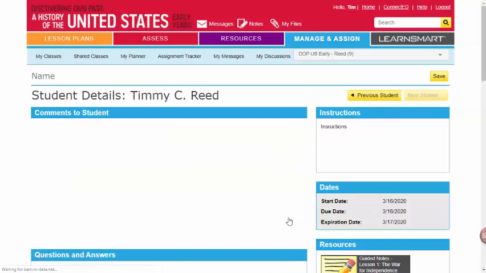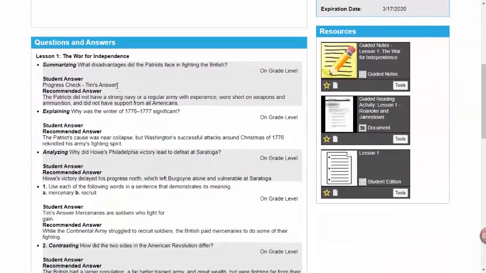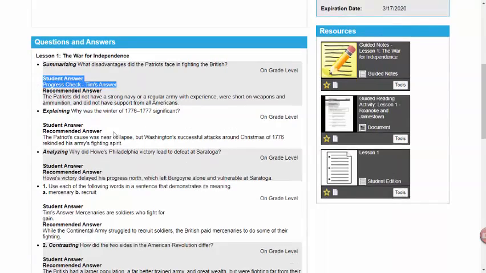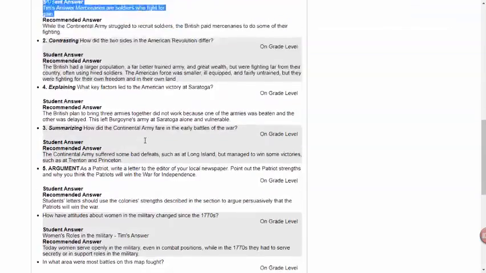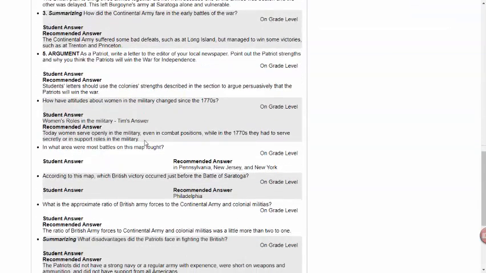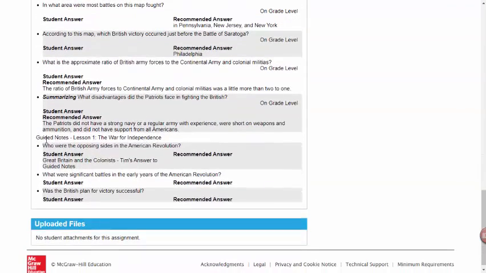So I'm going to take a look at the details of this student and move down, and I can see that this first one is a progress check by my answer, and then after the progress check come the review questions, and so the student has answered the review questions there. As I continue down, I would see questions based on any resource like a map or a video or a primary source. And then at the end here, since we added the guided notes, I see the guided notes and a student answer for the first question.